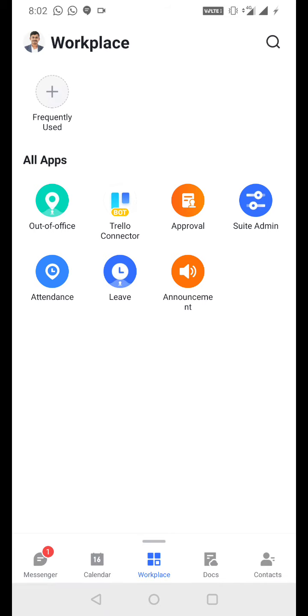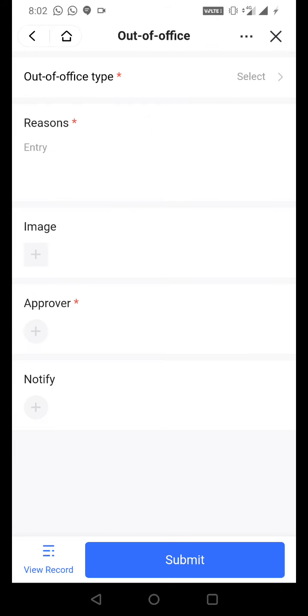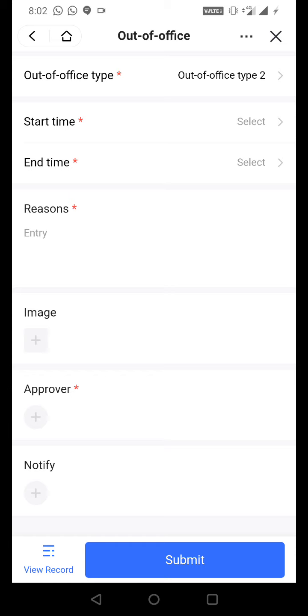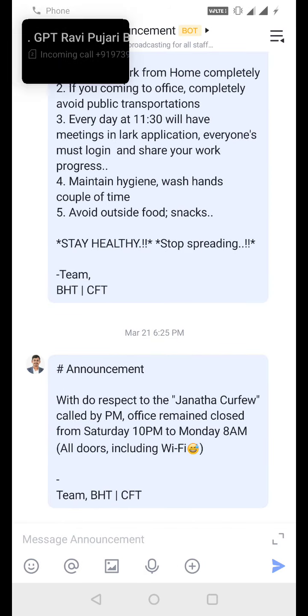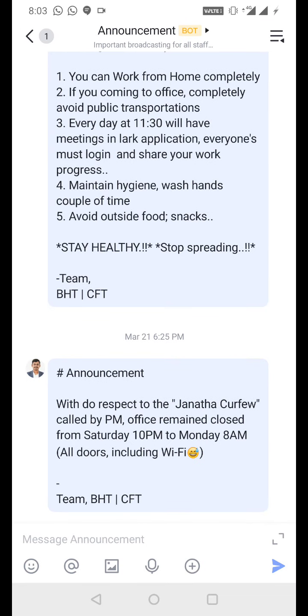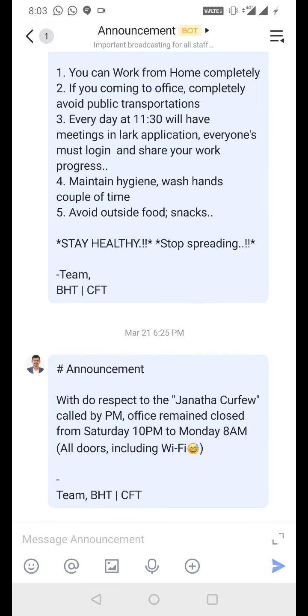Similar to that, you can also access various options. Let us say, for example, you are going out of the office to meet a client or vendors. In such cases you can select your start time, stop time, and for what reasons you are going. If you want to upload any images, you can also submit them by selecting a proper approver person. So that's how it is going to work in your organization. You can also send an announcement to the company. You have options of sending an announcement here.